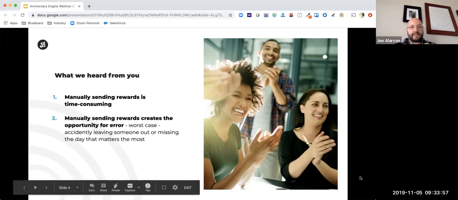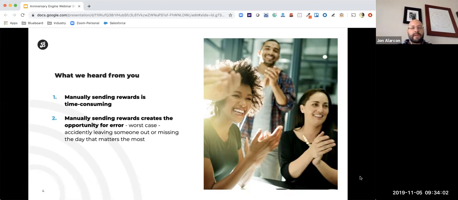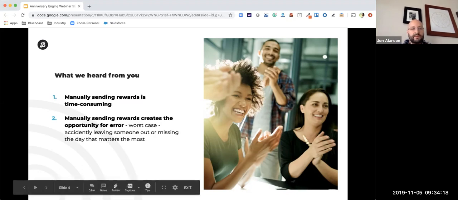The second thing is that because of the manual nature of sending rewards, it introduces a lot of opportunity for error. This might be the wrong reward level, or the timing might be off. It essentially introduces a lot of variability, or even worse, leaving someone out and forgetting someone's anniversary. And so we also wanted to eliminate that potential for error.